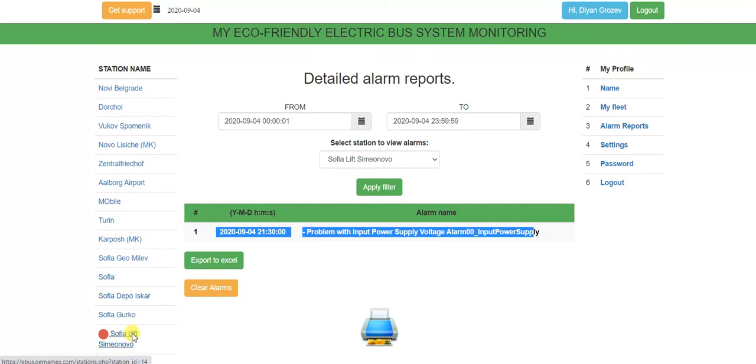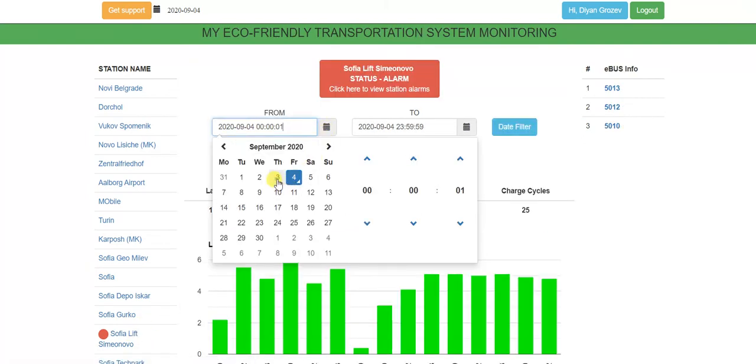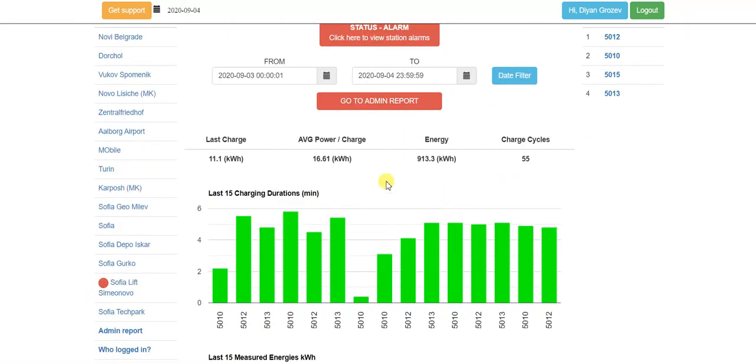Below is date filter, which you can use to change the time frame. By default, the time frame is for the current day. Next few lines the system uses to count last charge, average power for all cycles, total power used and charging cycles.